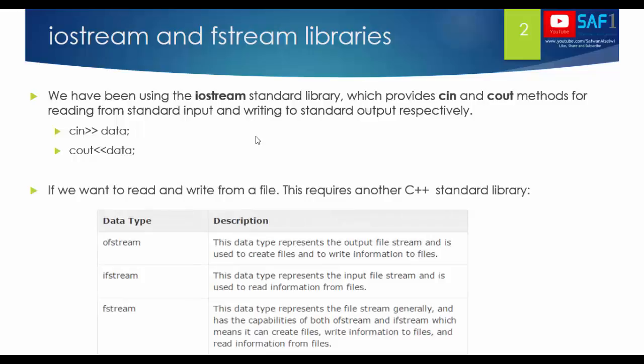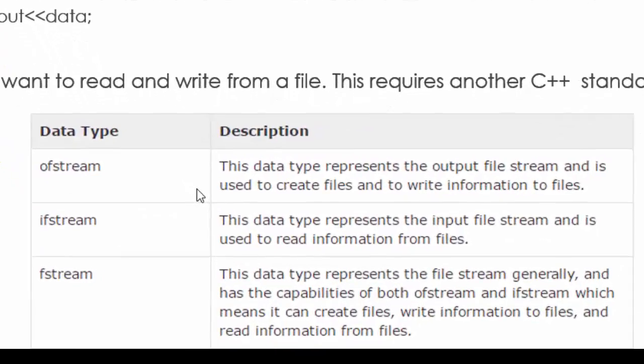If we want to handle files, to read and write to a file, it requires another C++ standard library. We have three main classes: ofstream, ifstream, and fstream. ofstream is the standard library that represents the output file stream, and it is used to create files and to write information to files.